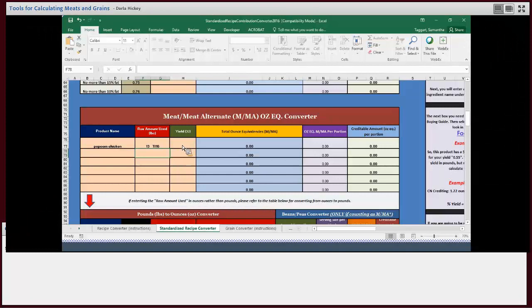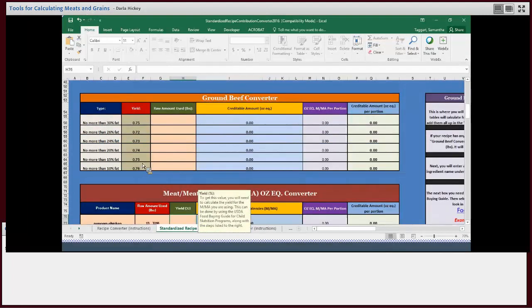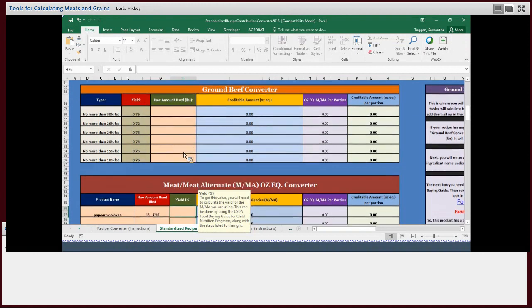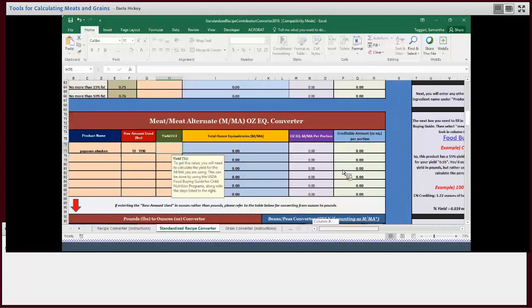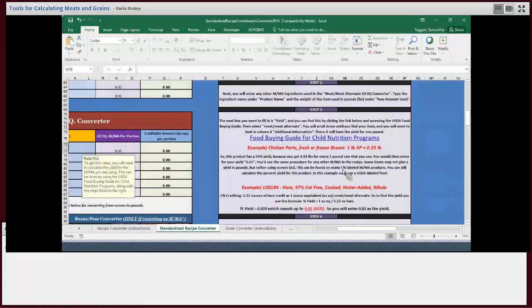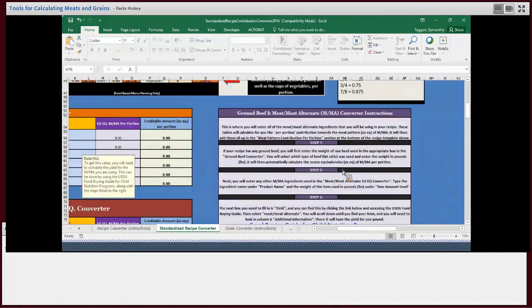Okay, so our next step is to determine our yield. Like I mentioned, in our ground beef converter, the yields were already populated for us. But since this is a unique item and the yield is going to depend on the product formulation statement or CN label, you'll need to figure that out on your own. And if you're ever unsure of how to do that, there are instructions over here on the far right-hand side on how to figure out that yield.